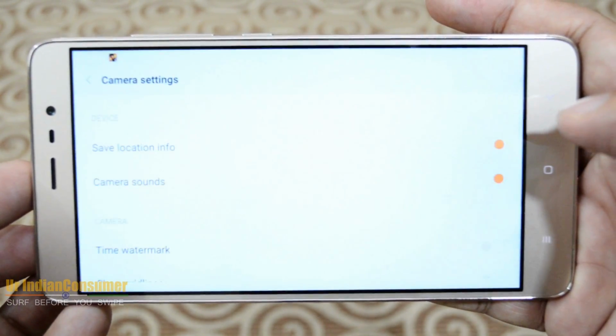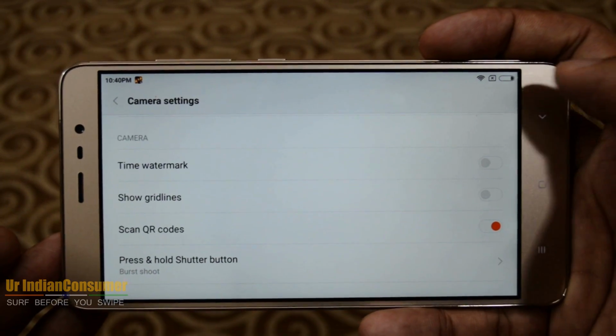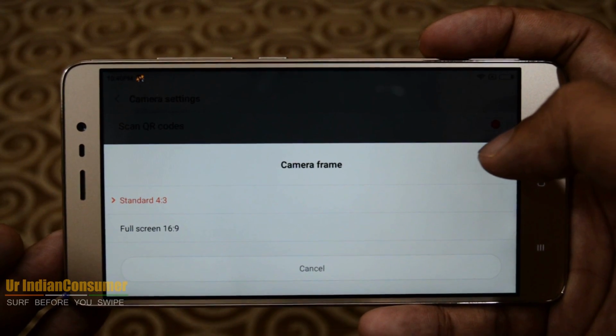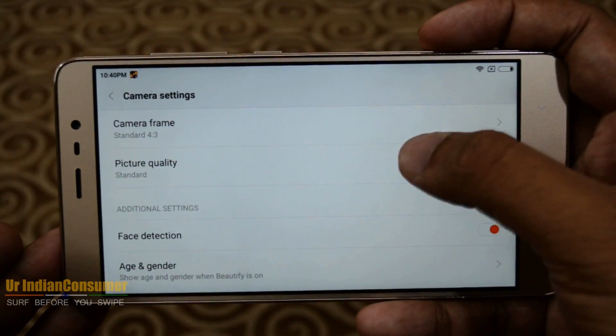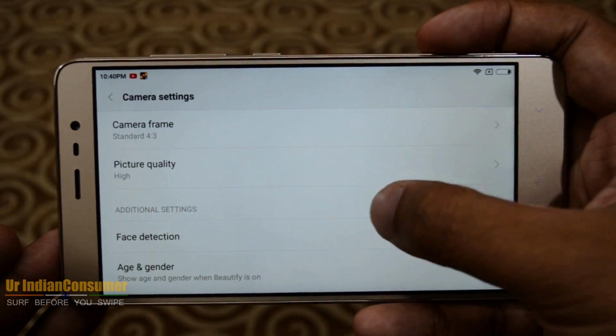Let's quickly jump into the settings, and this is how the setting panel will look like. So you can add a time watermark, you can even scan QR codes, you can adjust the aspect ratio of the pictures, you can even switch the picture quality, and let me just put it on the highest setting, which is high, and that is definitely the 13 megapixel category.